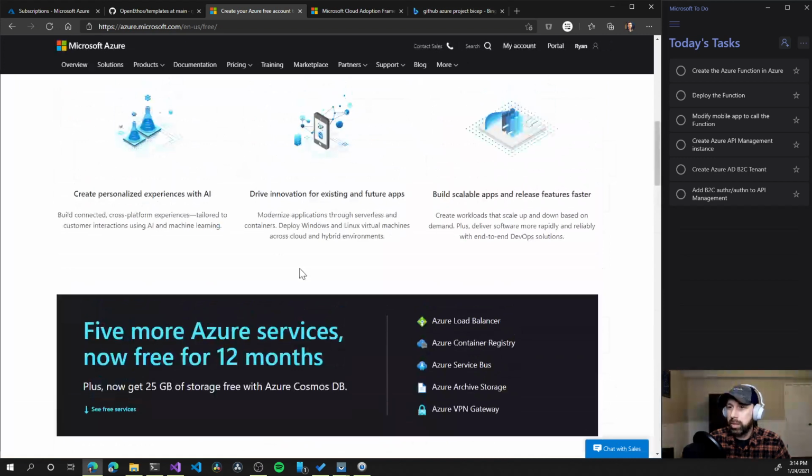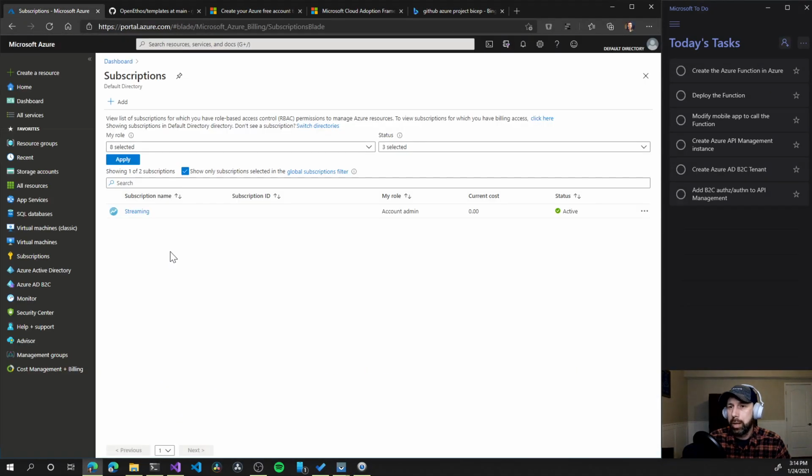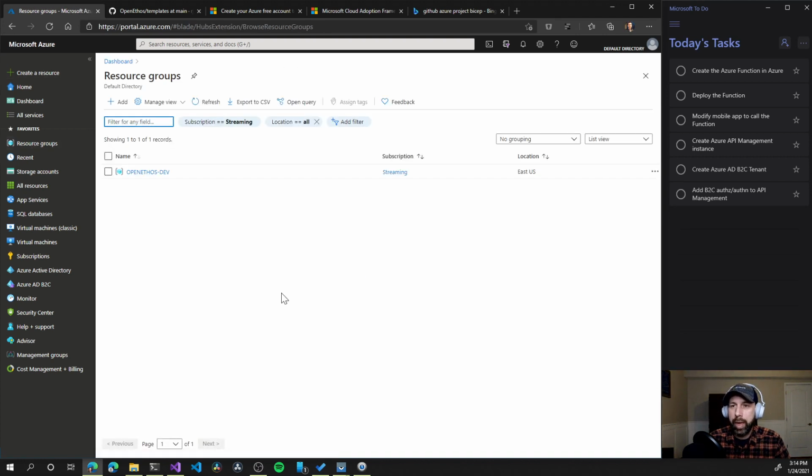Now, I've already set up a subscription. I've already used the free trial a long time ago, so I created a new subscription here against my credit card. And so as soon as we start deploying stuff, if it's not a free service or it runs above those free tiers, then we're going to start seeing its current cost tick up. All right, so with that, let us take a tour through here.